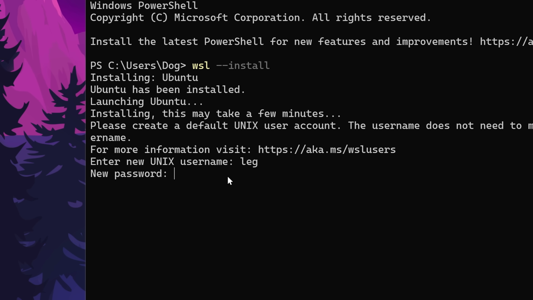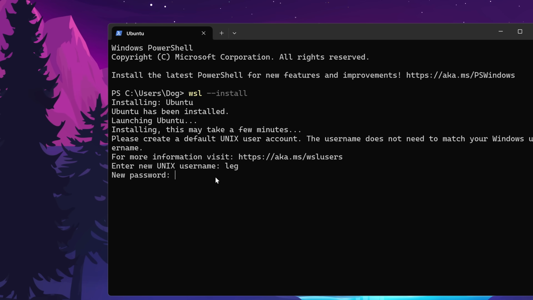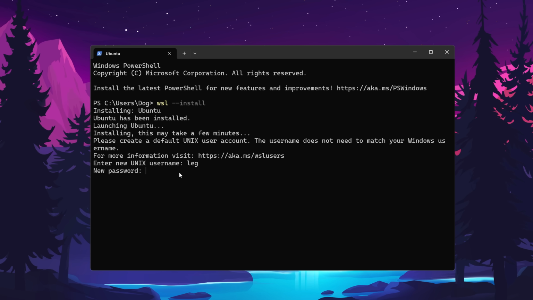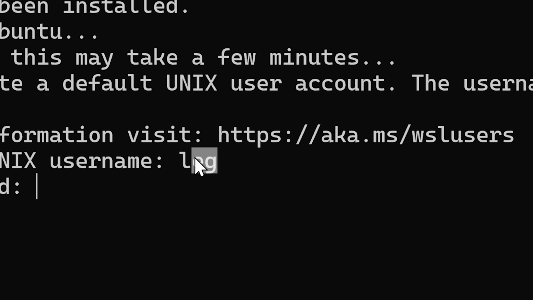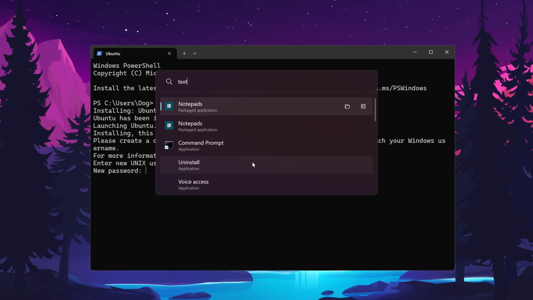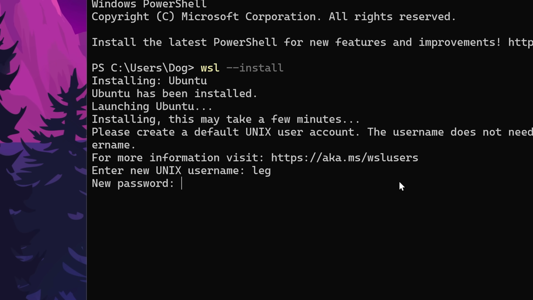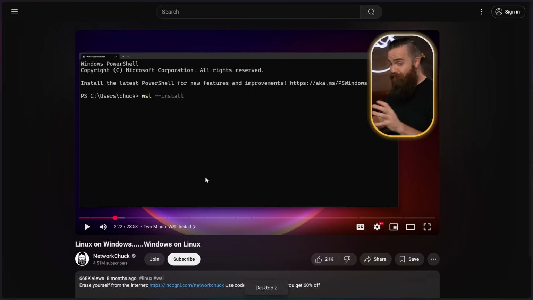I typed it in. Nothing happened. Wait, don't tell me I just spammed a bunch of random letters in my password. Did it confirm my original one or no? I will also definitely forget that I named my username leg. So let's save this somewhere. Username leg. Perfect. Nothing is happening at the moment, which is a little concerning. So let's resume the tutorial.